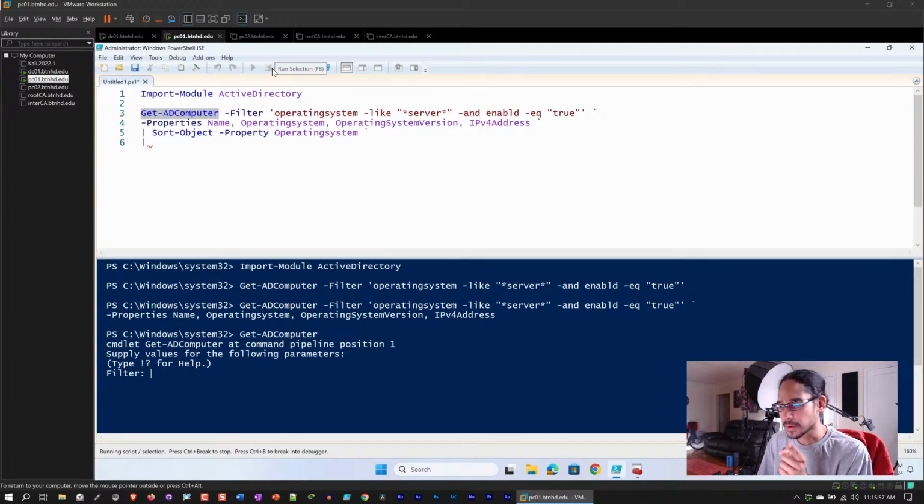Okay, because of the filter, I gotta make sure my filters are right. Like, server, and oh, I spelled enabled wrong. Why didn't you guys catch that? I spelled enabled wrong. Come on. Spelled enabled wrong. So I run this one.